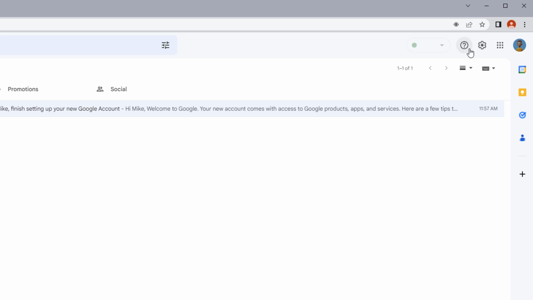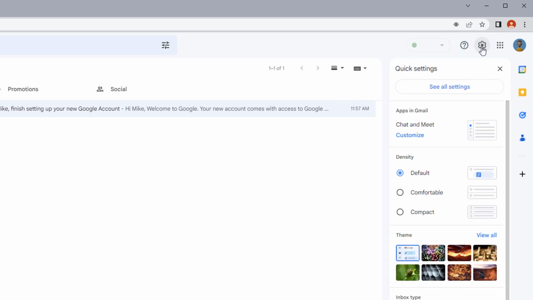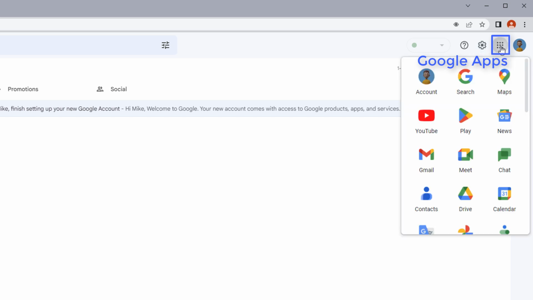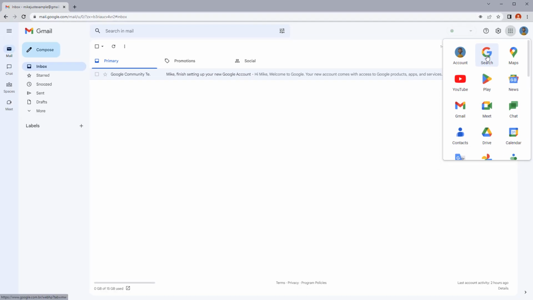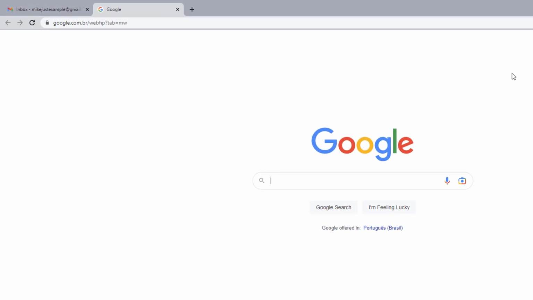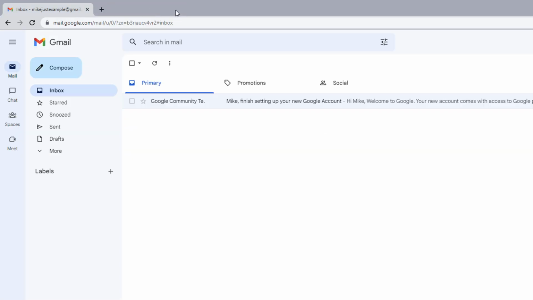The next button opens a menu with some user support options. And the button with the gear icon opens the quick settings menu. I'll come back to this menu in a moment. The next button opens the Google Apps menu. In this button we can quickly access the other Google applications that are available with your Google account. If we click on any of these icons, a new browser tab will open with the application in question. And to go back to Gmail, just close the tab that was opened.